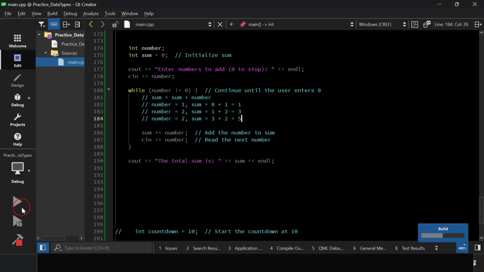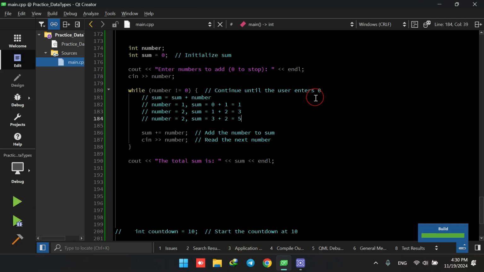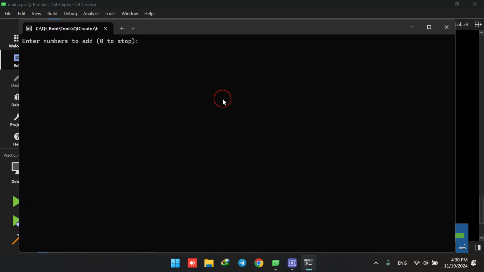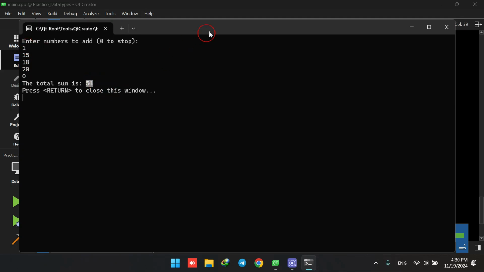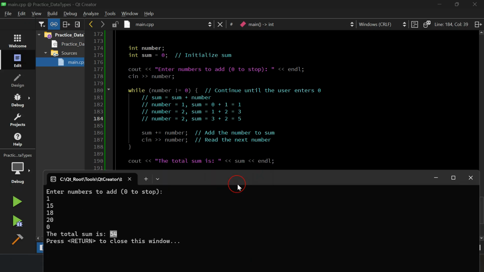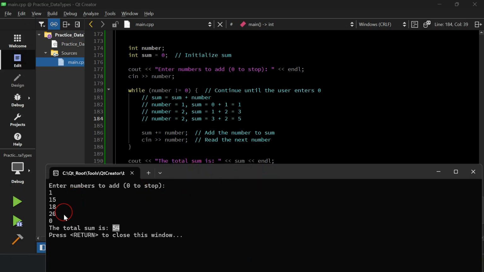Let's try it once more. So it's basically working like a calculator. If I say 1, 15, 18, 20 and then 0, it computes everything for us. So 20 plus 15 will be 35, plus 18 and 1 will be 54. So this is how our calculator is working here. When we smash the 0 button, it exits the program.